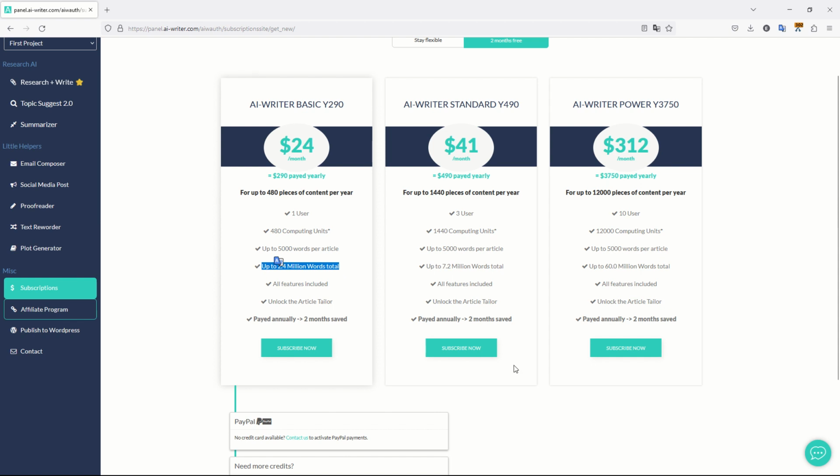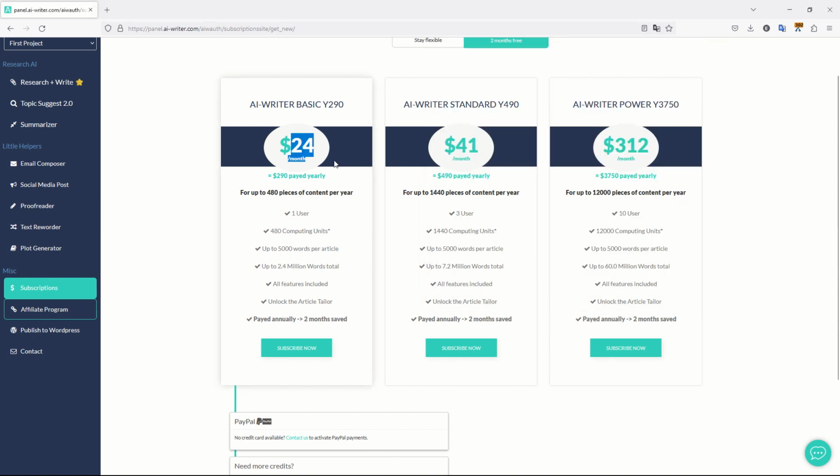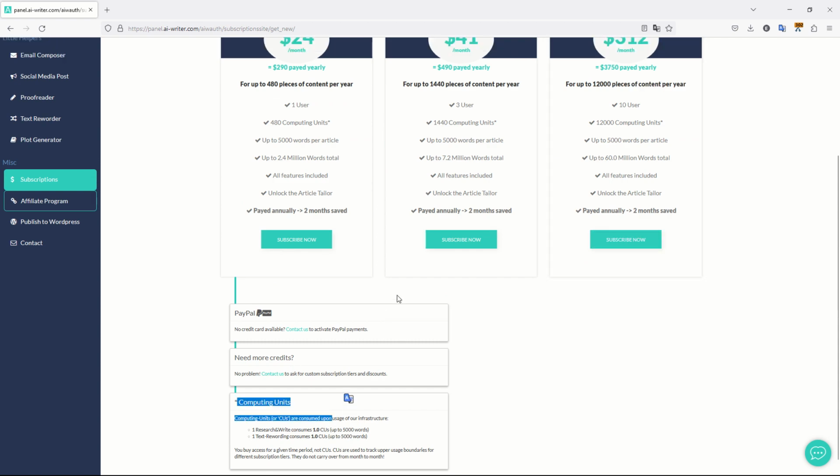Okay. So that makes, divided by 12, 40 articles per month for $24. Now that's totally different. So about 50 cents per article. And with the middle tier, you get 1,440 pieces of content, so articles, kind of. And finally with the bigger tier, 12,000 pieces of content for the whole year, with lots more of everything. Here they explain what computing units are and everything.